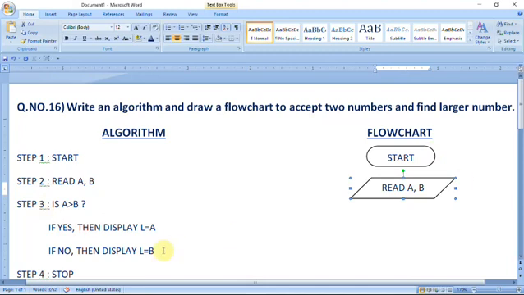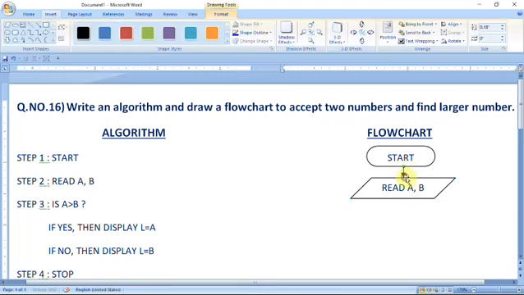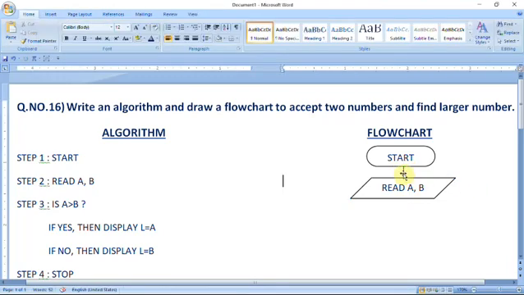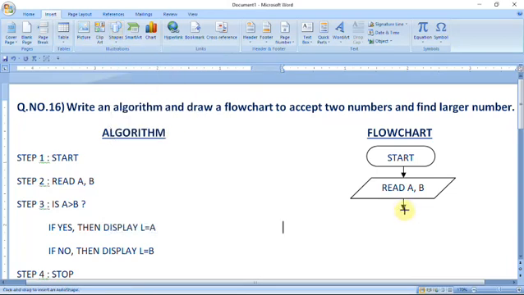here we have to use the decision making symbol. First of all, I want to use the arrow symbol, arrowhead, to connect the symbols together. Now again I have to copy this symbol, so this way. Now the diamond symbol you can insert from here, flowchart. Here you can see the diamond symbol. This is called the decision making symbol.